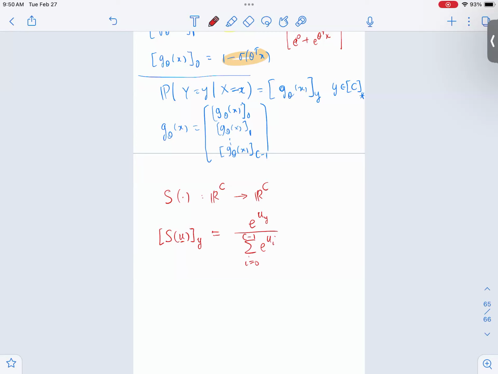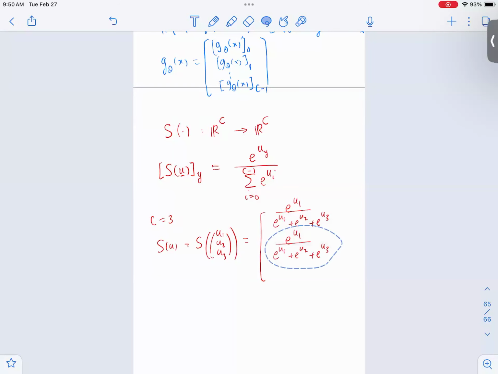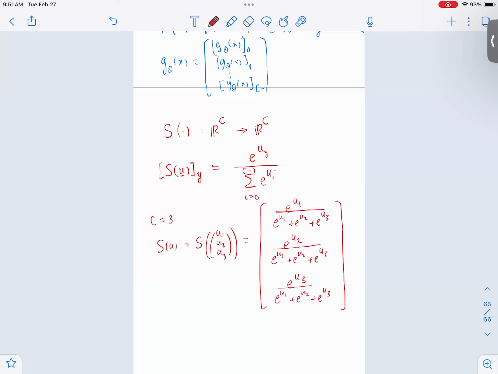Okay, so for example, if c is 3, we're applying it to something like u1, u2, u3, and it creates a vector: e^u1 divided by e^u1 plus e^u2 plus e^u3, and then the same thing for u2, and here we have u3. Okay, so it raises e to that coordinate and then divides by the sum of all the coordinates.